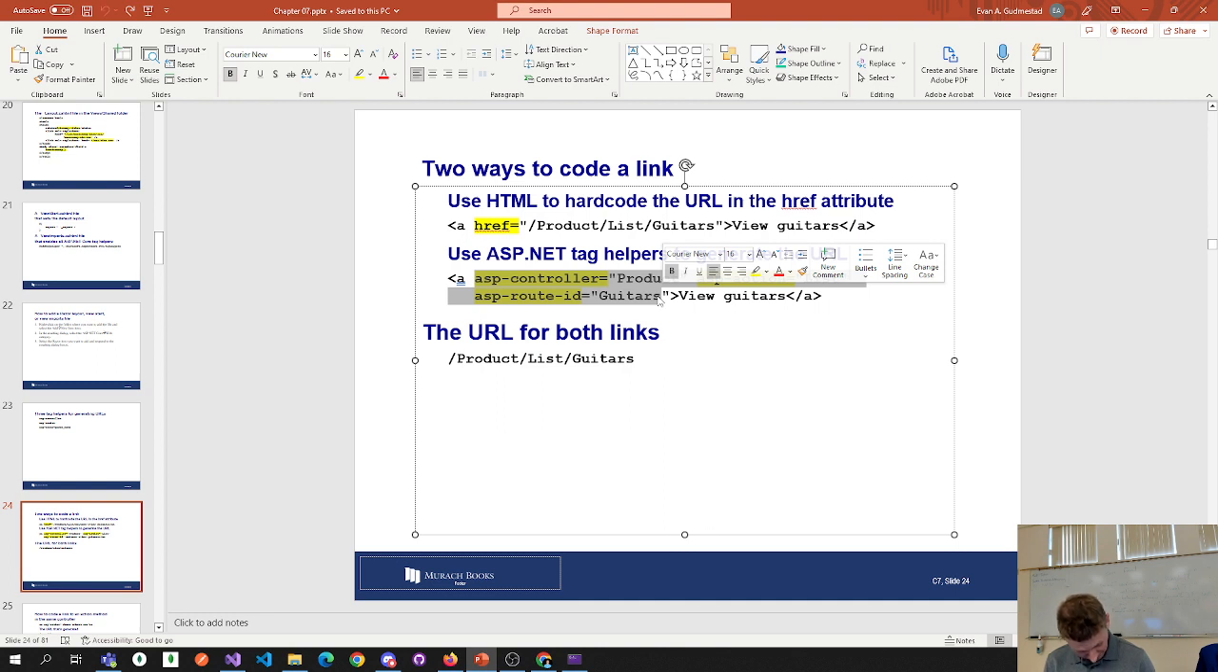I remember reading it, I just can't remember where. Okay, yeah, here it is. Between these approaches, so using the top approach and the second approach, the first approach is short and easy to read, but the second approach is recommended because it's more flexible. Being flexible is a good thing. For example, if you change the routing for the app, so the list action method of the product controller maps to /products instead of /product/list, the second approach adjusts automatically.